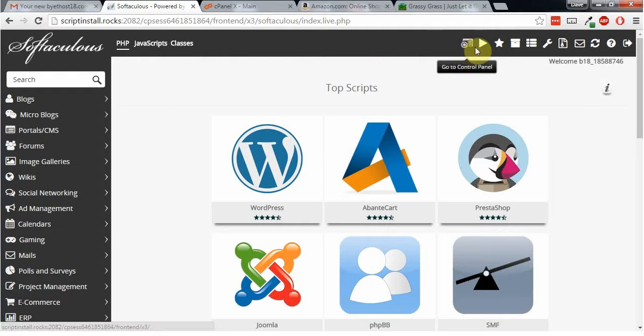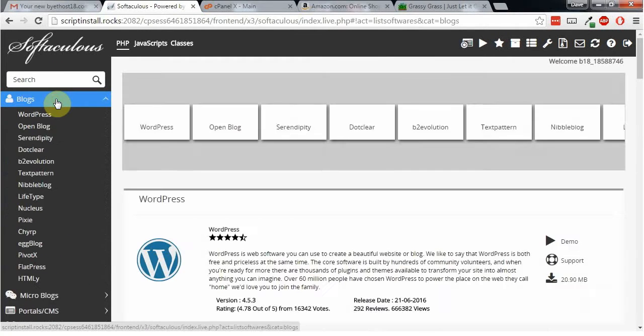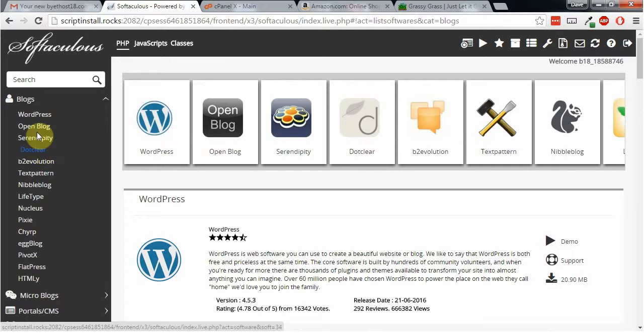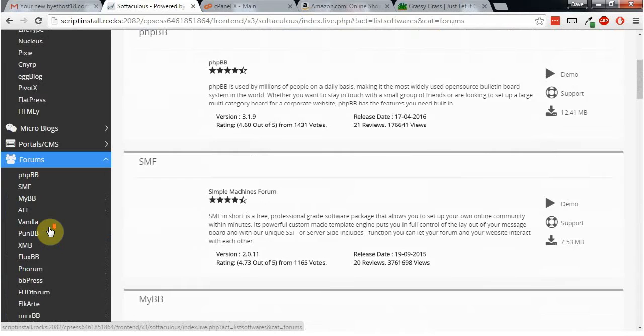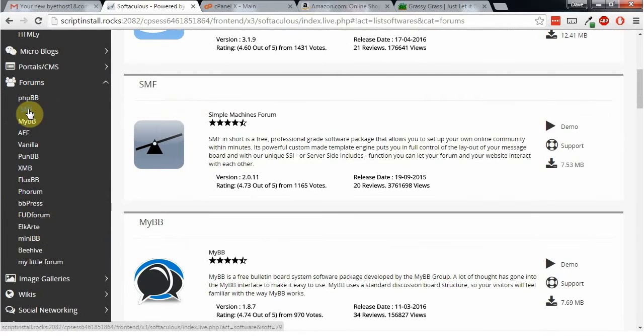So I can come up here, control panel, script demos. We got all these different things. They just got a bunch of stuff. You can do blogs. If I went to blogs, they got Open Blogs, Serendipity, WordPress, which almost everyone uses, a bunch of different ones. If I wanted a forum software, they have phpBB, SMF. I love SMF. I've used that for a while. That was really good to make forums. Forums are just where people post stuff and they can respond to each other and all of that.